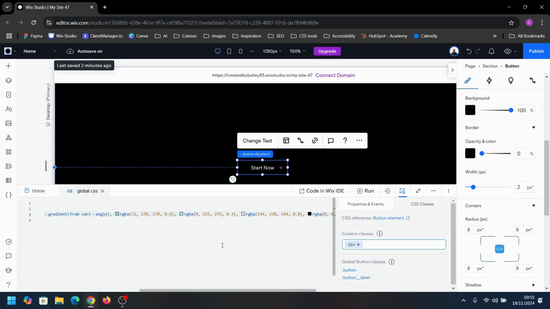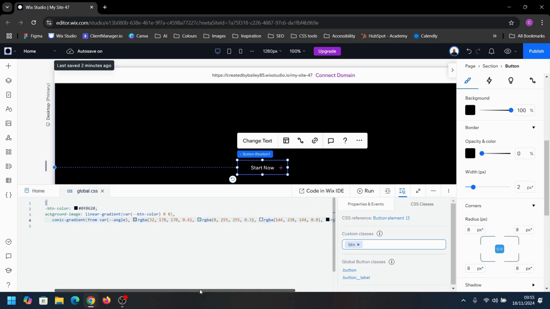You can find generators for the gradients online. Let's bring that down to this line so we can see it a bit better. I'll cover this custom variable in a minute. Oh, don't need that one.